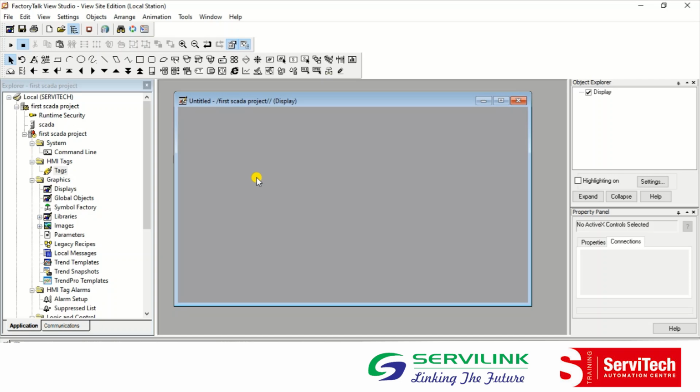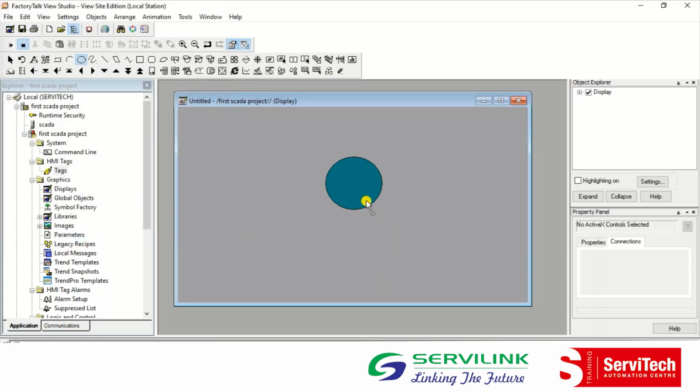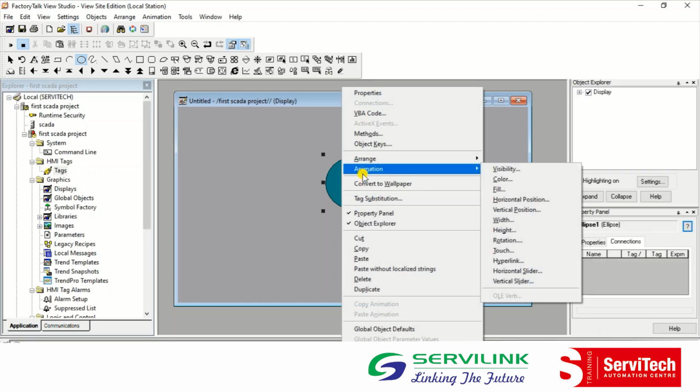Now if I want to monitor or check the value or condition of the motor in this SCADA software, I can check that. For this I am taking a simple circle from this toolbar and making one animation. For providing the animation to this circle, I am right clicking on this circle, and you can see the animation options, and in that we can see the color property. So this will be our animation properties.